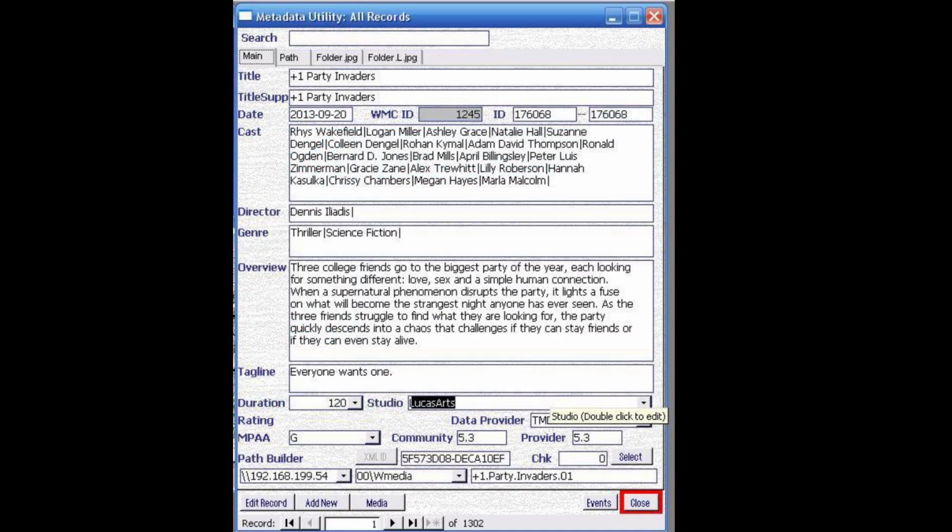Once the application is opened, we will see that at the bottom of the application we have a list of drop-downs starting with duration, studio, MPAA rating, as well as the last two drop-down menus for Path Builder 1 and 2. We're going to concentrate right now on the Studio List drop-down.